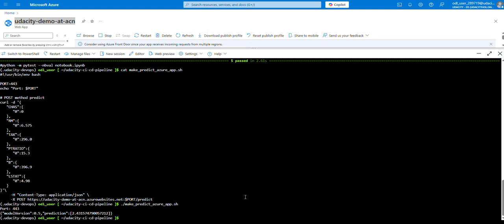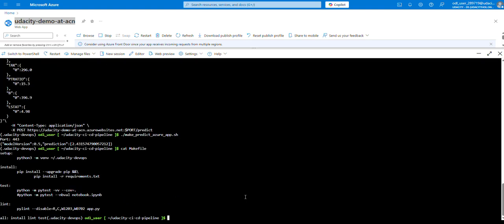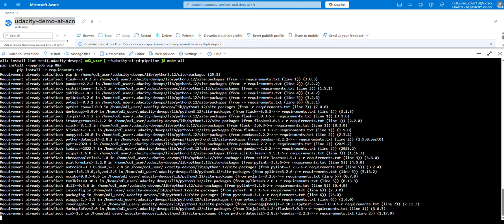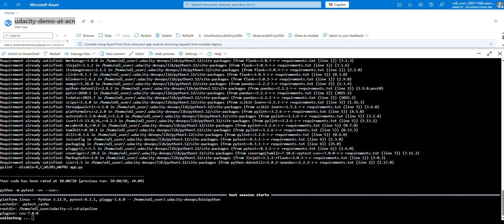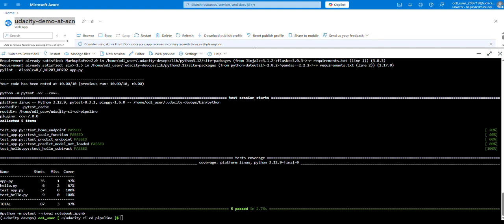Let's also examine the content of the makefile. This is setting up the Python environment, then installing the requirements, test and lint. Let's run that. It installs all the requirements, runs all the tests and also generates the coverage report. We have used the Python coverage package to generate the report. So that's all about the makefile.